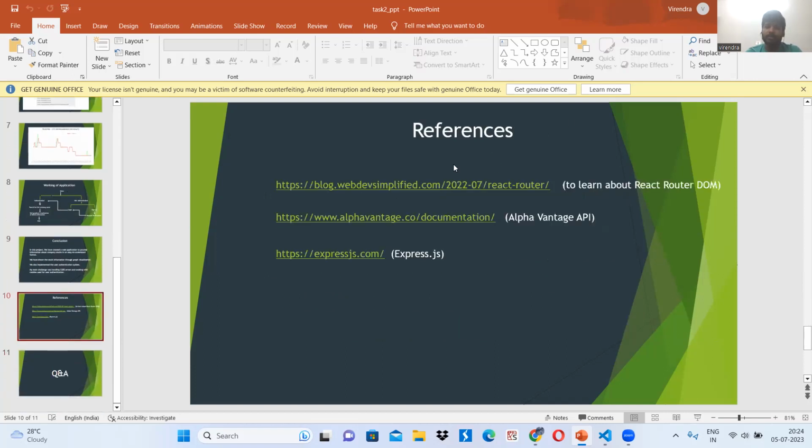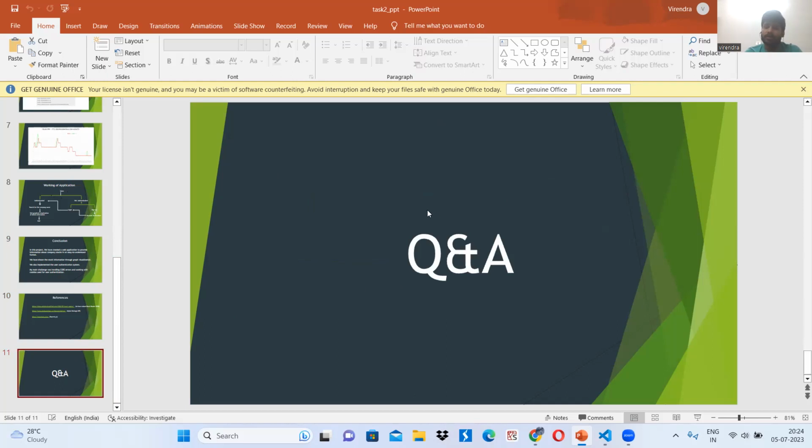These are the references from where I have learned things: to learn React Router, I have used this reference, and then for the Alpha Vantage API, and for Express.js. So these are the references that I have used. Thank you, sir. If you have any questions, then feel free to ask.